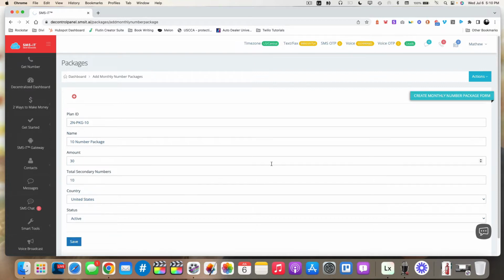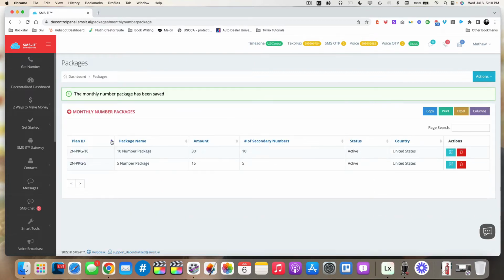I hit save. Now it's going to take me to the number packages list. Notice my 5 number package costs $15, gives them 5 extra numbers. My 10 numbers package, $30, gets them 10 secondary numbers. So they would have a total of 6 or a total of 11 when we think of their one included number. You can always edit at any time by clicking on the little edit button or click the trash can to delete. Third thing is we can set up monthly packages.